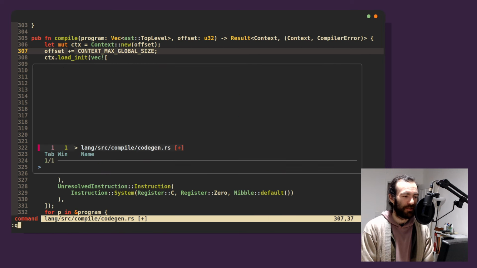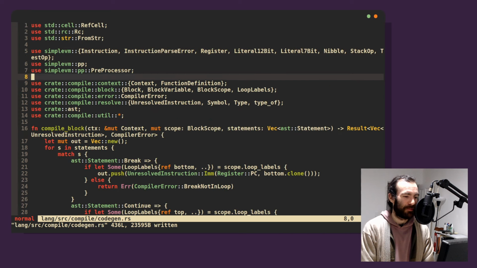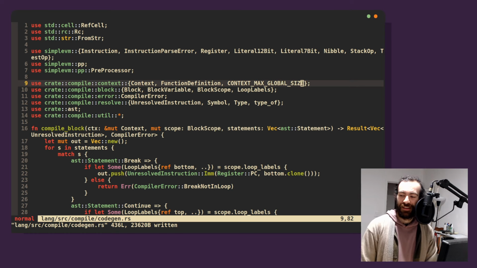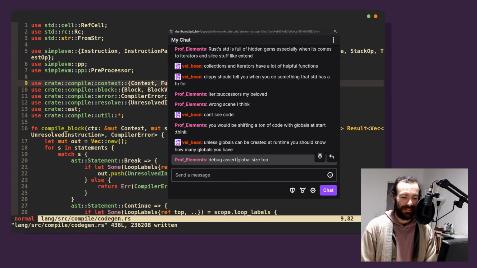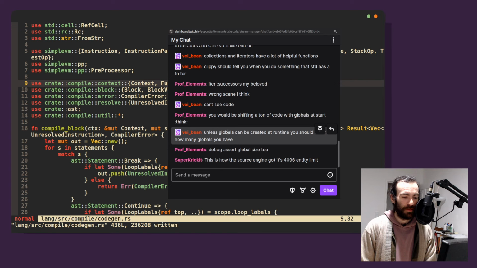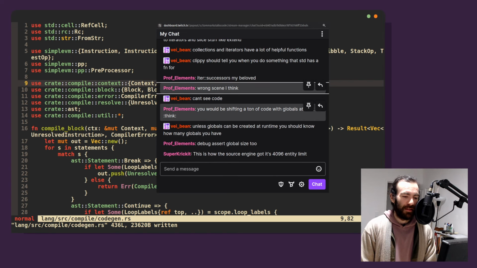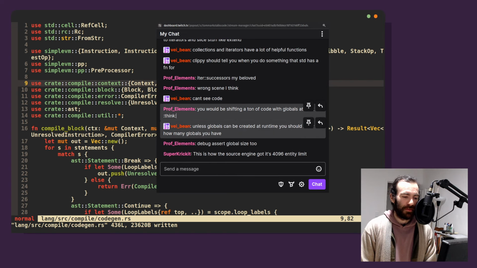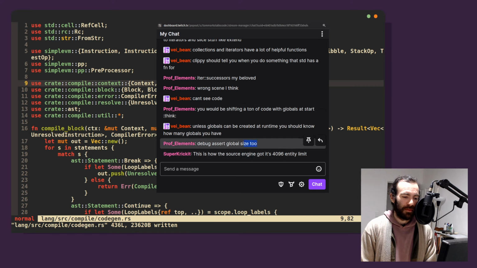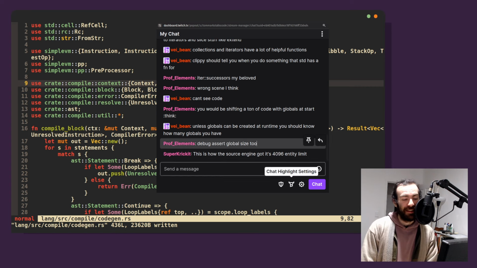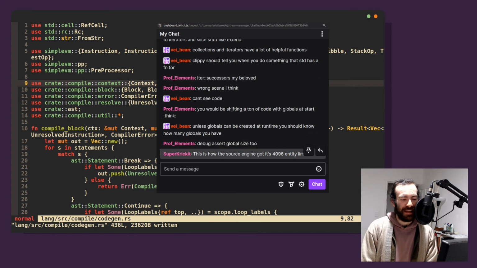We're just going to have a magic constant that does this for now, and it's going to come from context max global size. Debug assert global size 2. Unless globals can be created at runtime. This is how the Source engine gets its 4096 entity limit. Even that's probably a little bit smarter. Globals, yeah, no, you're right.